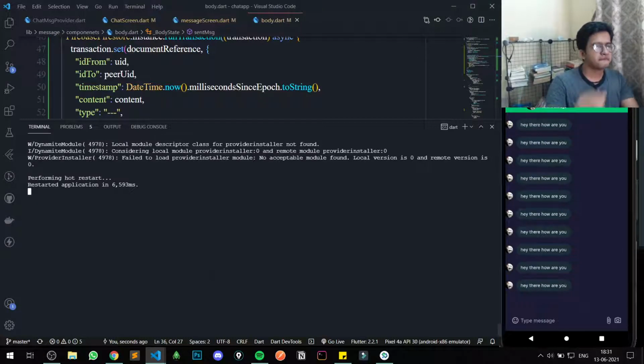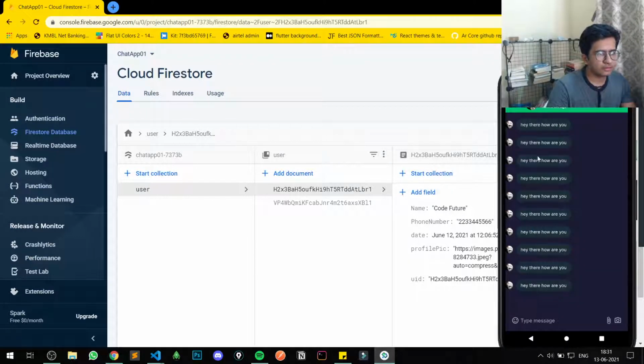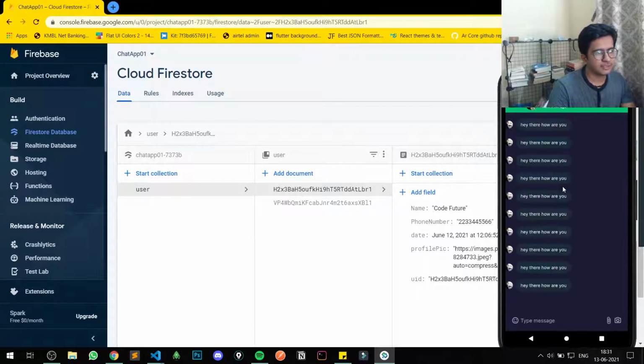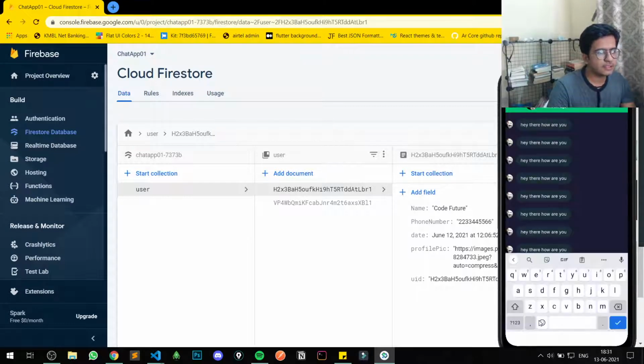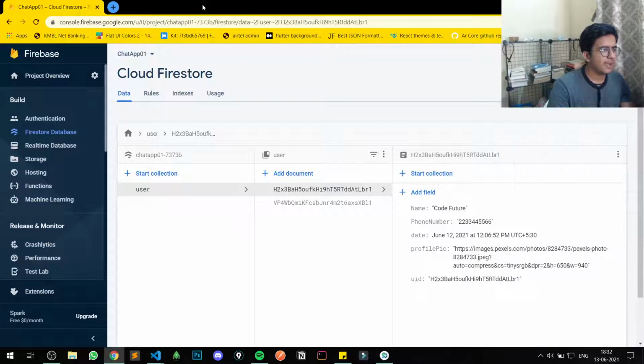Okay, so as of now, if we see, there is no entry in our Firebase Firestore about the message. So let's see. This is the code feature user, and we'll go inside this, and we will come here, and we will say hey there. Okay, and I will press on this tick mark, which will trigger onSubmitted. Once I trigger it, the chat has been cleared and it should have sent.